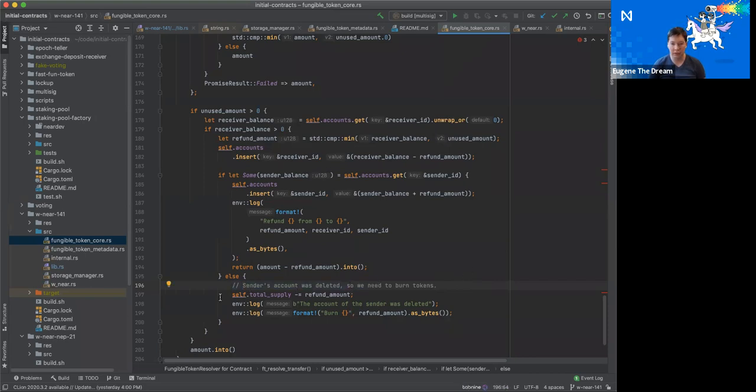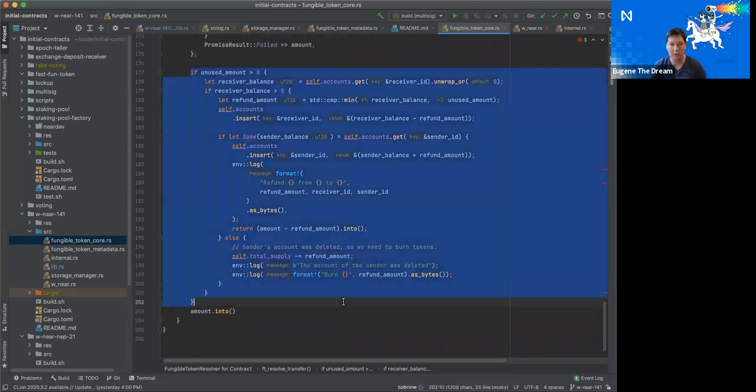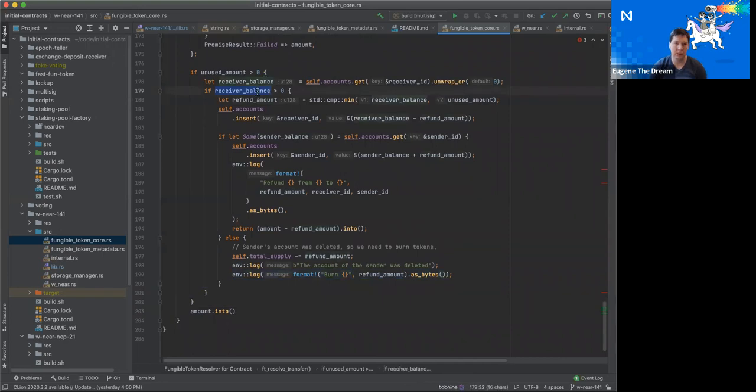So we say the sender's account was deleted. We decrease the total supply. We log that the account of the sender was deleted just to tell what's happening. We burn this refund amount. And if the unused amount was not positive or the receiver balance was not positive, then we just refund. We say the sender spent everything, so there are no refunds.